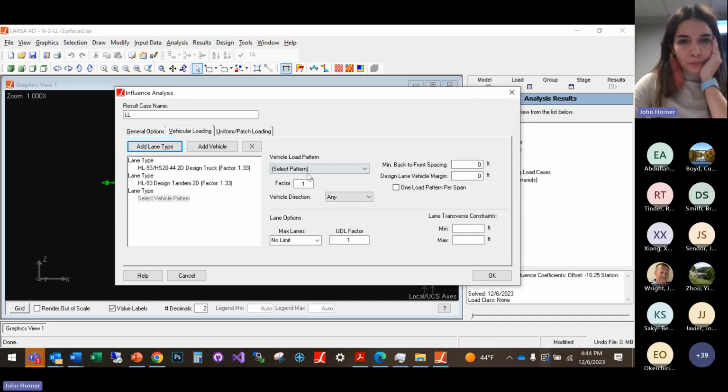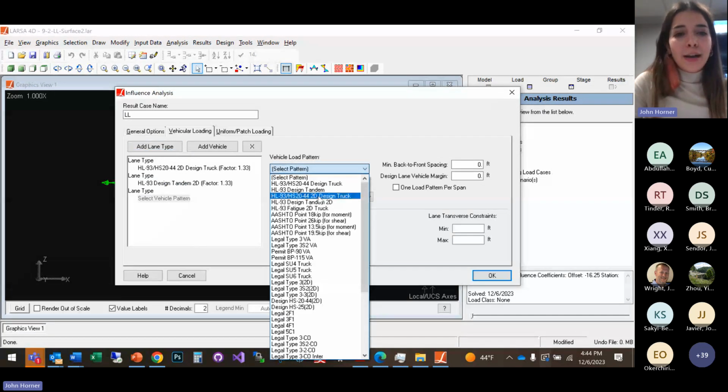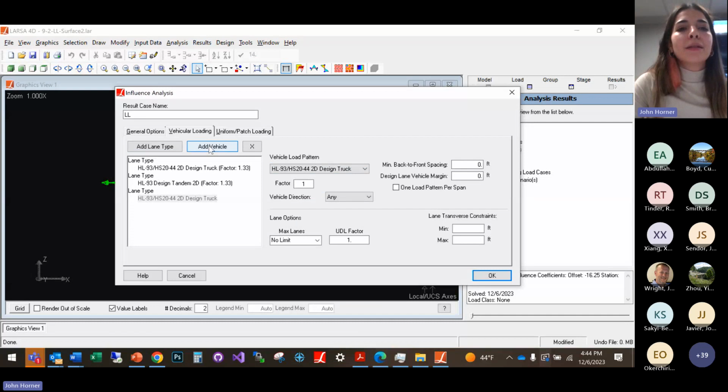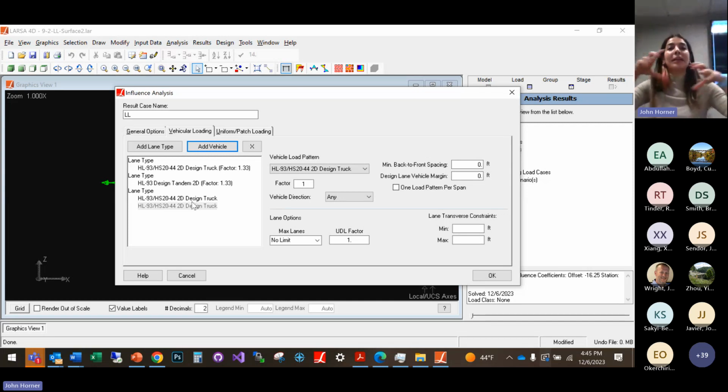And then we can define our third lane type with design truck. You can add vehicle by clicking on this add vehicle button. So we have two design trucks here. It means that since they are in the same lane type, these two design trucks will be placed at a single lane, longitudinally.